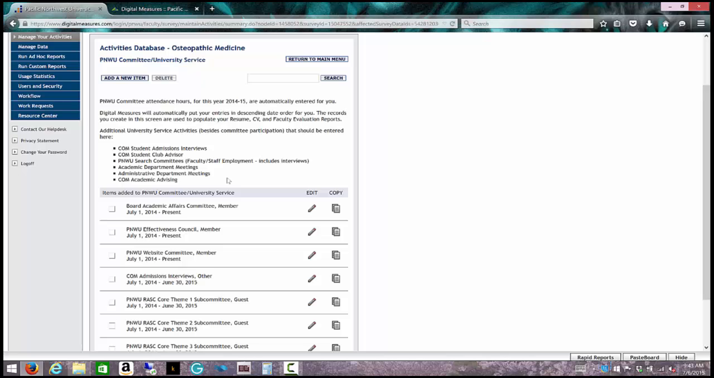Administrative department meetings, the same thing. So if you belong to an administrative department, such as IT or enrollment services or something like that, go ahead and add up your hours that you've spent in department meetings throughout the year. COM academic advising, if you're a faculty member and you advise students, just estimate how many hours you think you spent throughout the academic year advising.